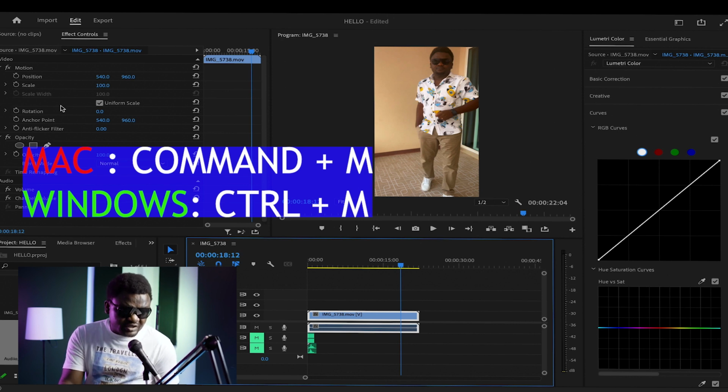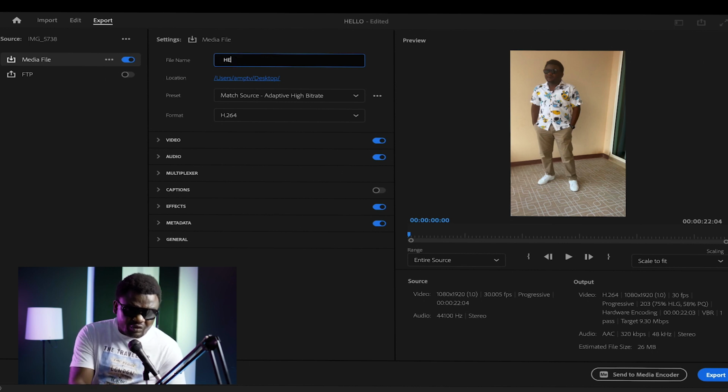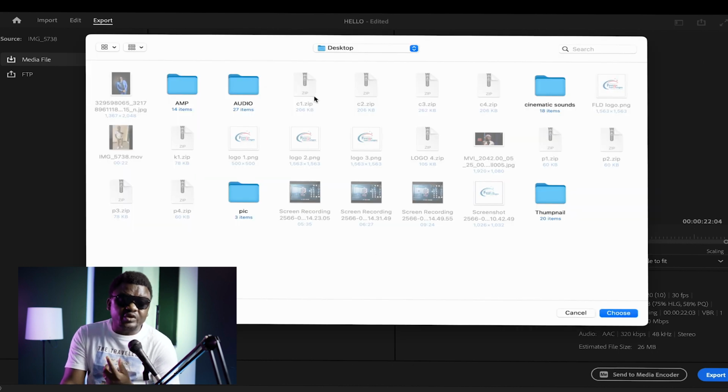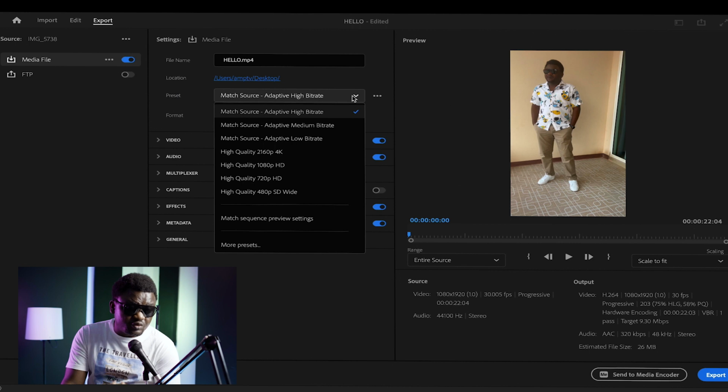And you do the selection. Let's go back. Command and M. This is where you're going to select your options for export. Now you're going to give the file a name. You give the name of the file, that is it there, and you select the location that you want to export your video to. Now you can as well select the desktop option, and you come to your video resolution.